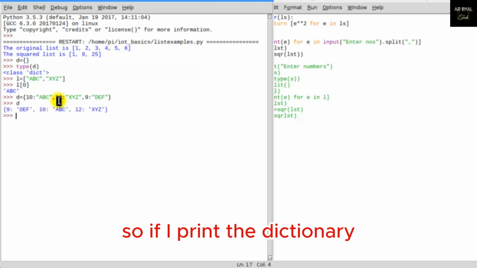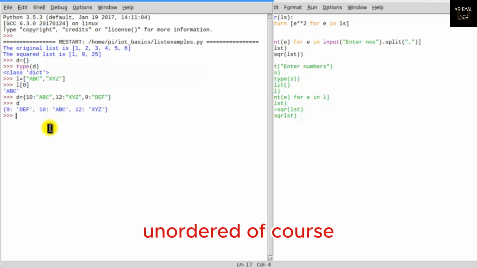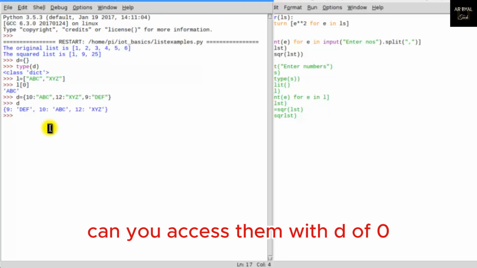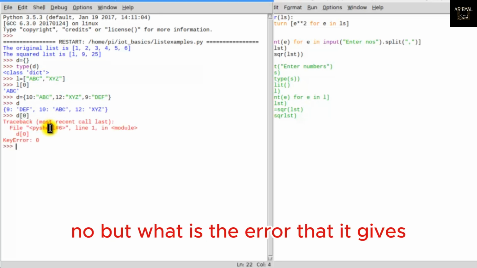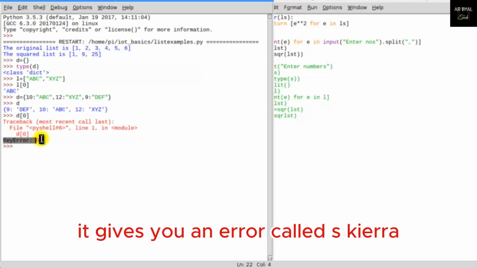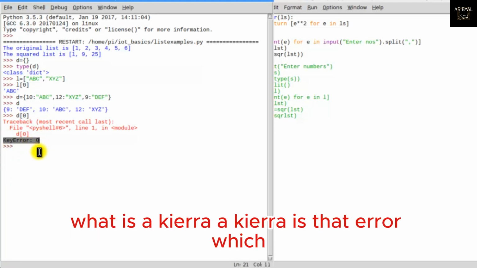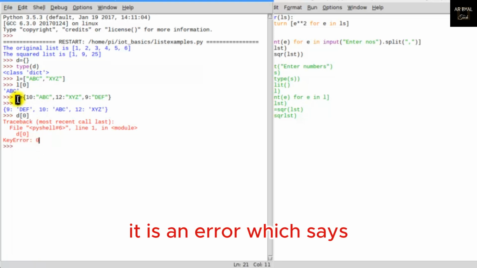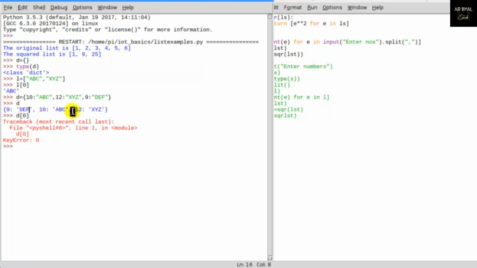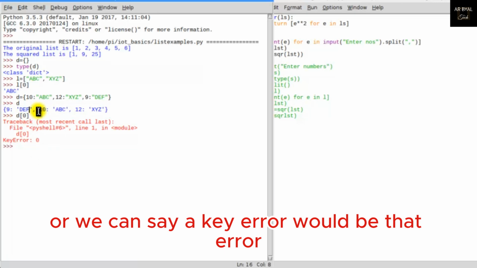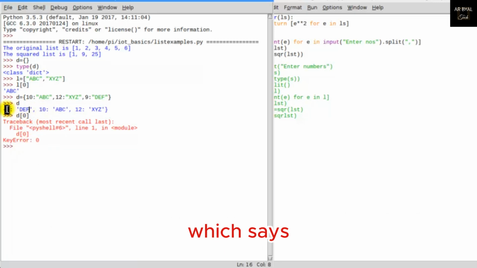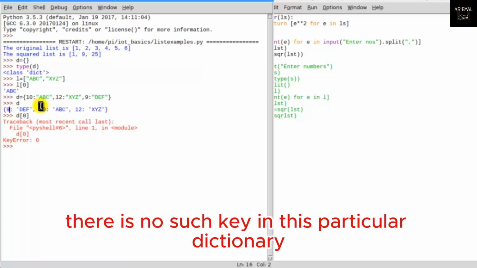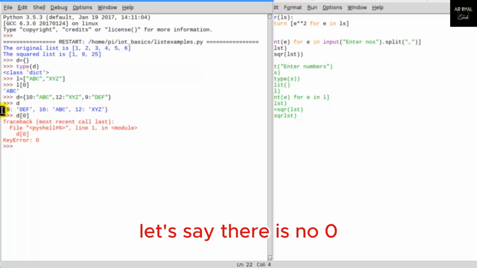So if I print the dictionary, can you see, is it ordered or unordered? Unordered, of course. Can you access them with D of 0? No. But what is the error that it gives? It gives you an error called key error. What is a key error? A key error is an error which says that this cannot be done this way, or we can say a key error would be that error which says there is no such key in this particular dictionary. Let's say there is no 0.